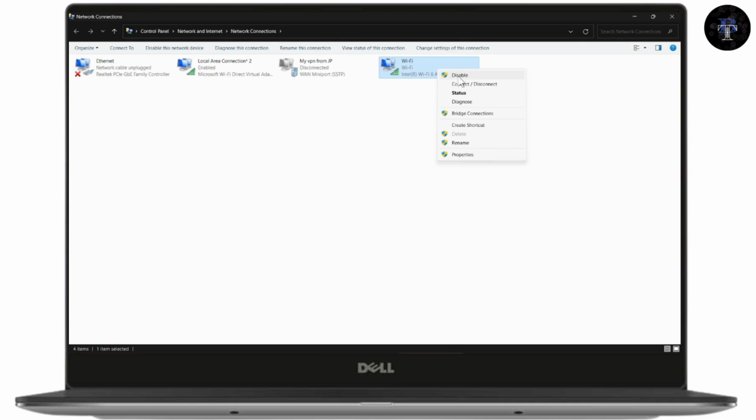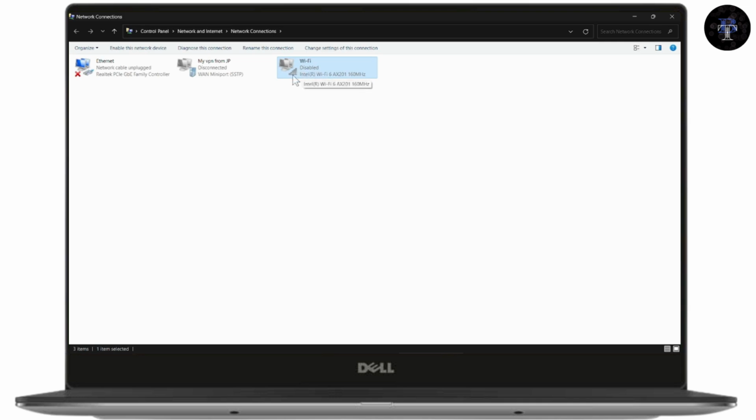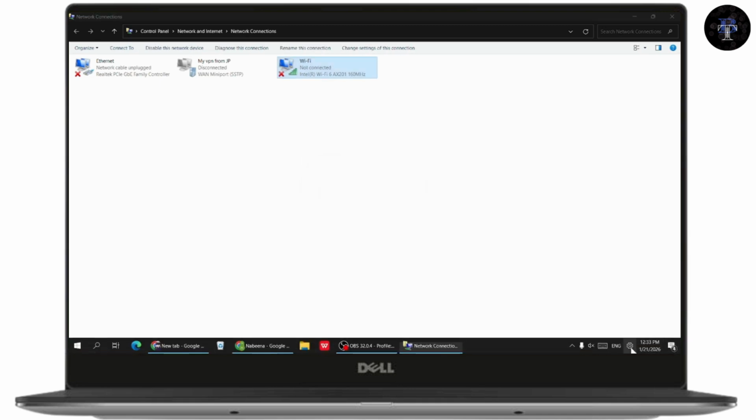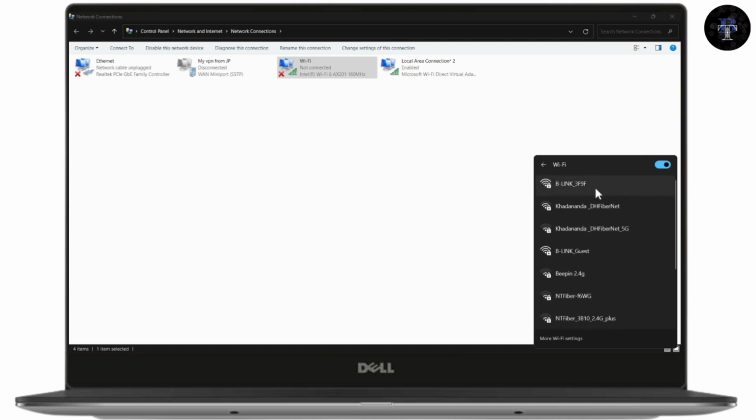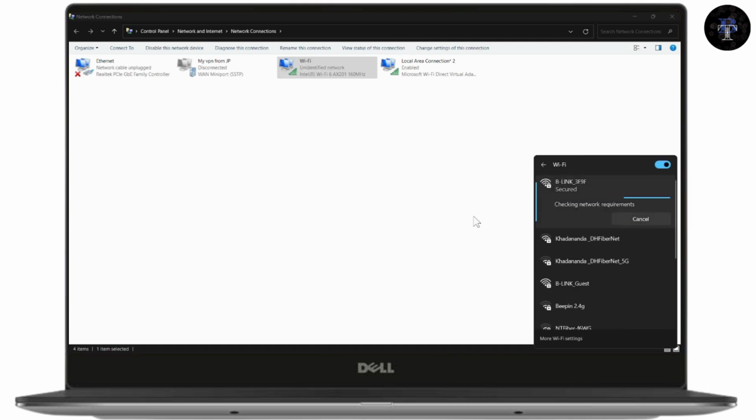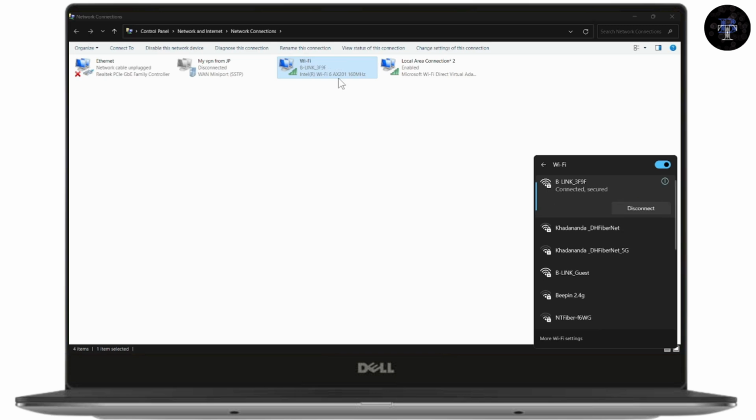So if you have an enable option, like for example, I'll just simply go and disable it. And as you can see, the Wi-Fi shows disabled. If you have this kind of interface, then you need to right click on it and then go with enable. And after enabling your Wi-Fi, you can go back to your control center right here and go with the Wi-Fi, connect to your Wi-Fi, and that's it. Now your problem will be fixed. But if it's not, then you can go with the next method, which is fix WLAN service.